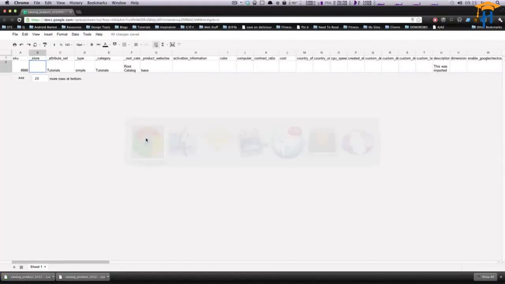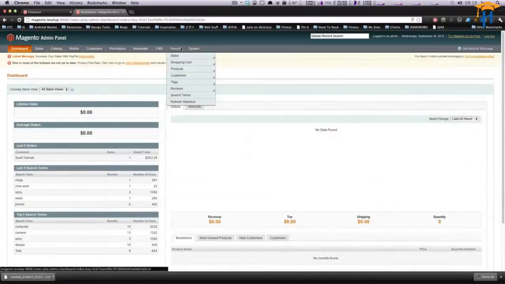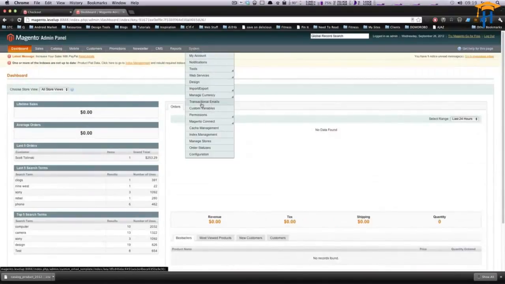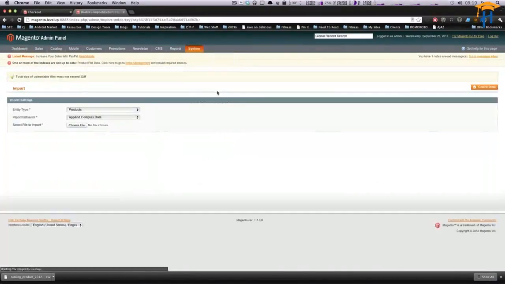And now we're going to go back to Magento. So now what we're going to do is go to System, and then Import Export. We're going to click Import. Now it's telling us our total size of uploaded files must not exceed 32 megabytes. That's fine, we're not uploading anything. So our entity type is going to be products.